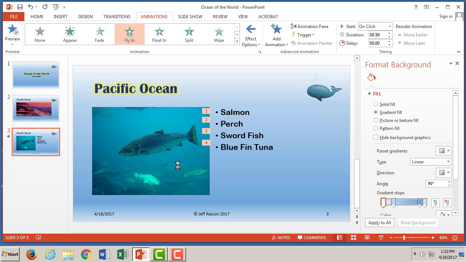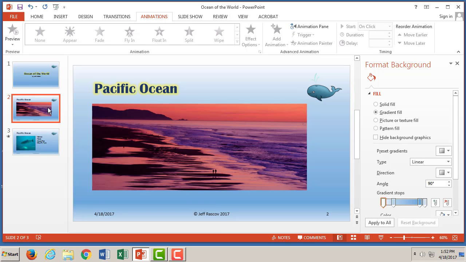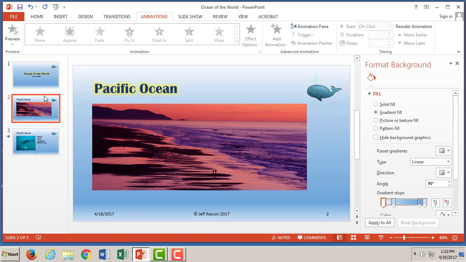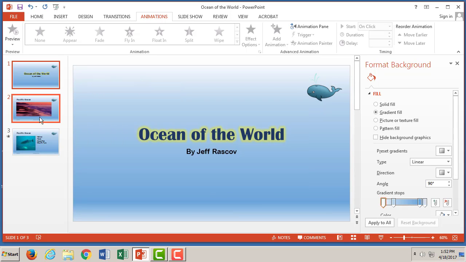To do the transitions, I'm going to select my slides by holding the Shift key down and selecting all my slides over here. So again, you can hold the Shift key down and select all the slides.